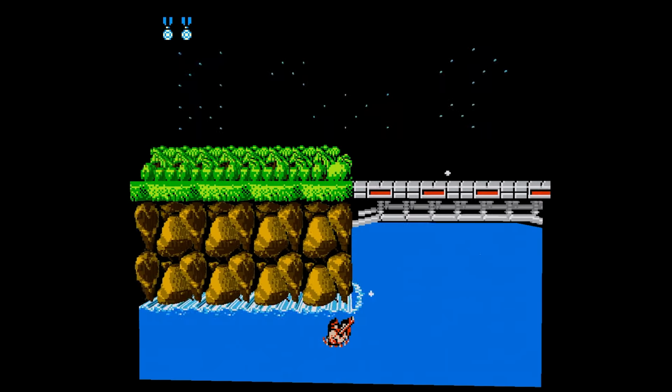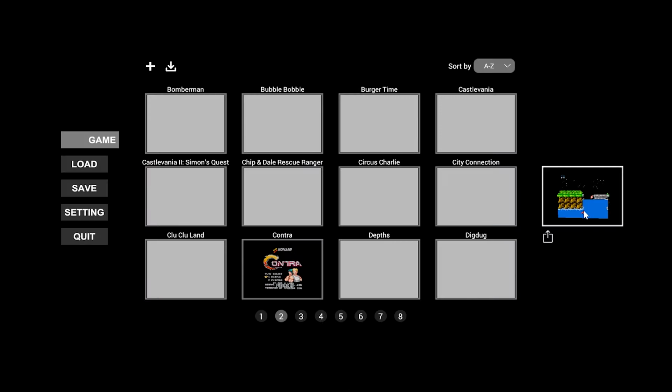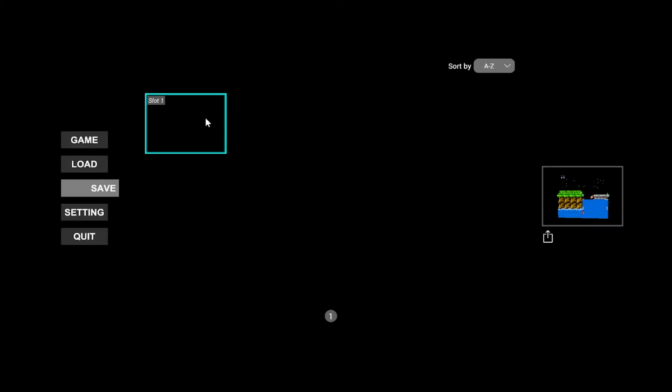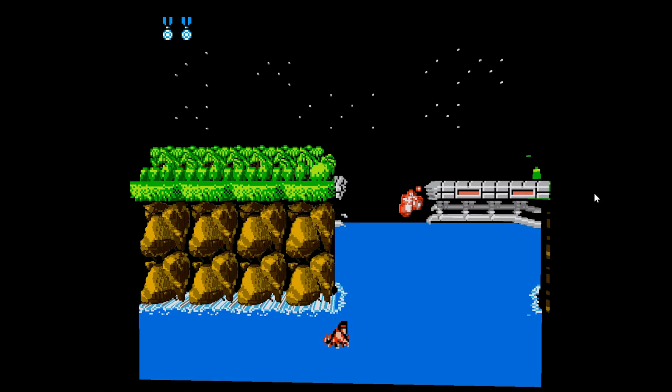Something else I want to show you is that if you want to manually save, we will escape, exit out, and we'll click that little save button on the left, and you can just left click that slot, left click it again, and that will save that suspended gameplay over there on the right as a save, and you can also load it as well. So that's how you do that.